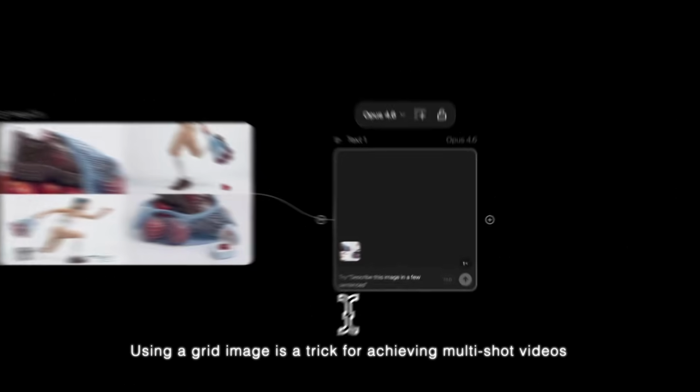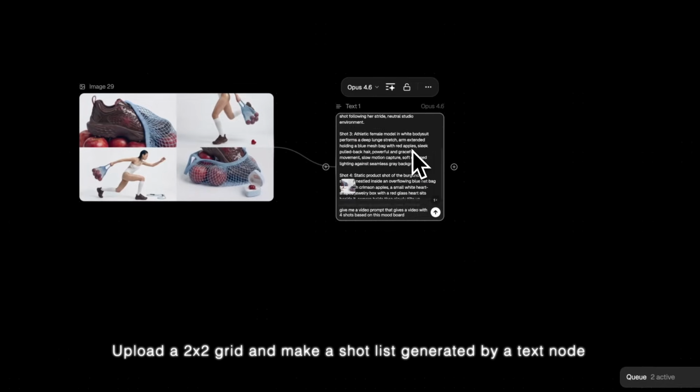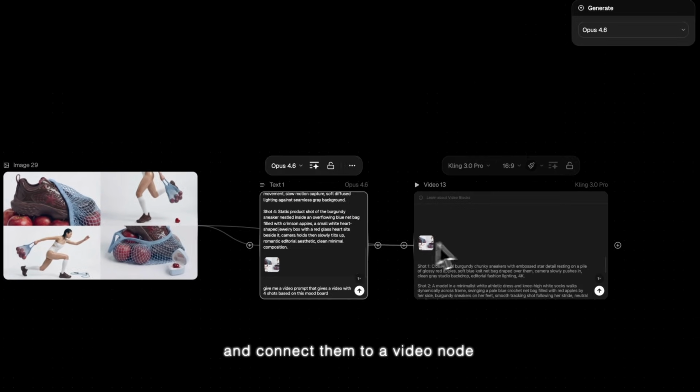Using a grid image is a trick for achieving multi-shot videos. Upload a 2x2 grid and make a shot list generated by a text node and connect them to a video node.